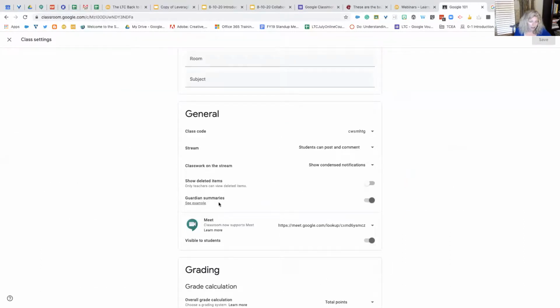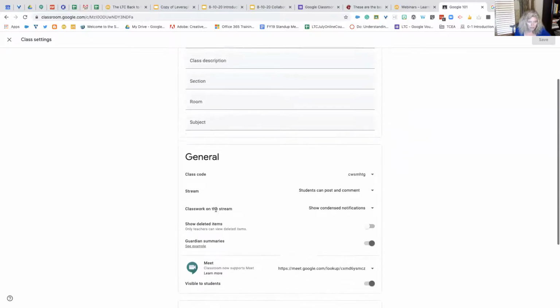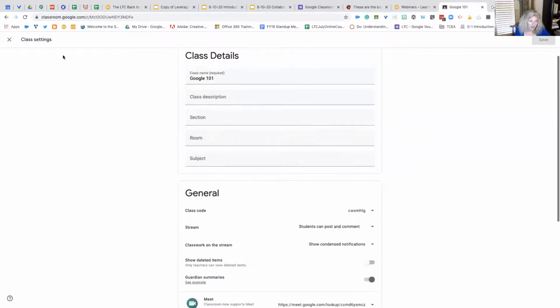So that was the guardians. Okay, the guardian summary. So again, maybe you and your school district or your PLC group that you work with, the other teachers, you guys decide whether you're going to invite guardians or not. So that is under the class settings there too.